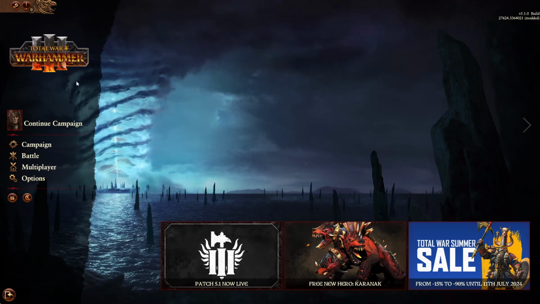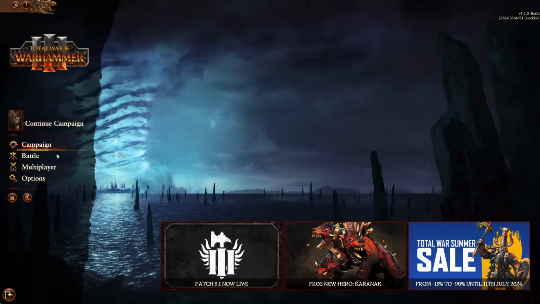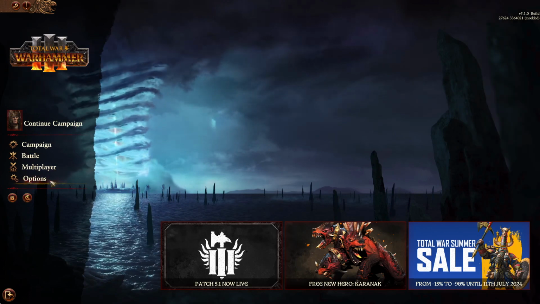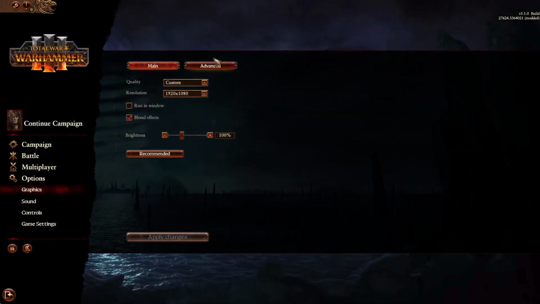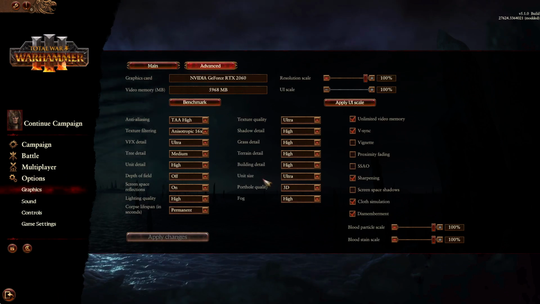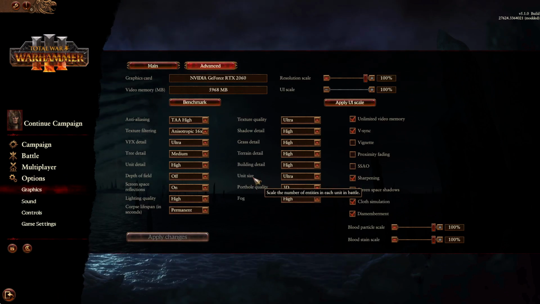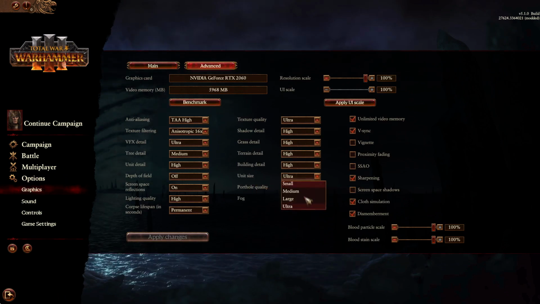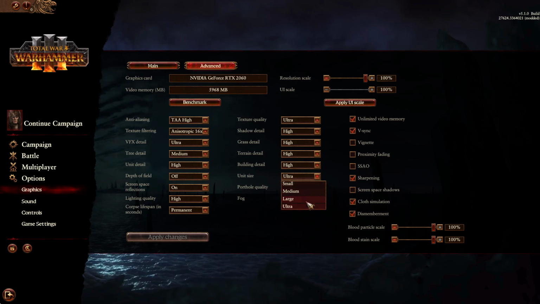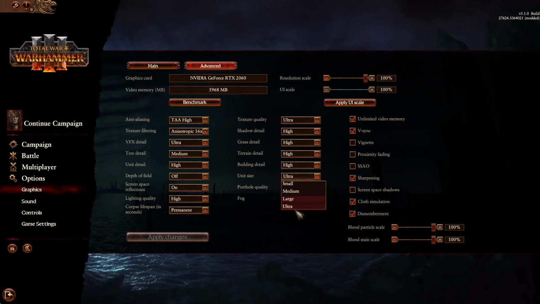So, to change the unit size, you need to go to Options, Graphics and then to Advanced. And here we have unit size. There are 4 types: small, medium, large and ultra. For me, always go for ultra. The only time when you want to switch to a smaller scale is when your PC can't handle it.